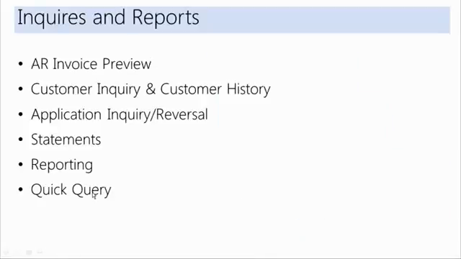The last section that we want to talk about is our invoice and reporting section. We're going to go through some of the screens that you can use to inquire on information that you have out there. We'll also look at some of the reports that are available to you, including our statements, and then jump back into a quick query feature that allows us to view the information and drill back into the details.